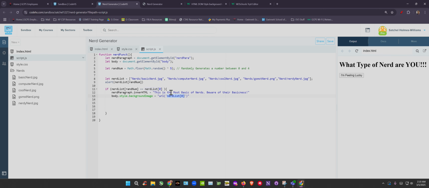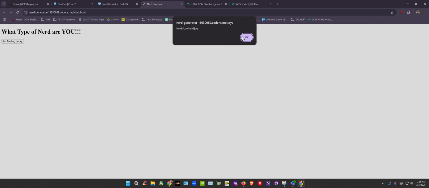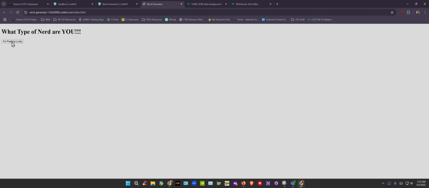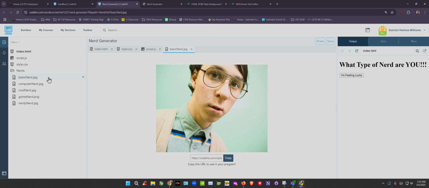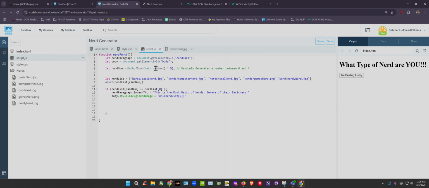It doesn't work. So I'm going to take a risk, and I'm going to take out the quotes, because right now this is just looking like a string. But if I wanted to actually refer to this list within this variable, I can't have quotes around it because it's going to look like a string instead of a list. So now we've done that. Refresh our page. Cool nerd, nerdy nerd, nerdy nerd, computer nerd, basic nerd. Nothing happened. Okay, so let's check. So this is our basic nerd. Right now, basic nerd is not working using the way I'm doing it.